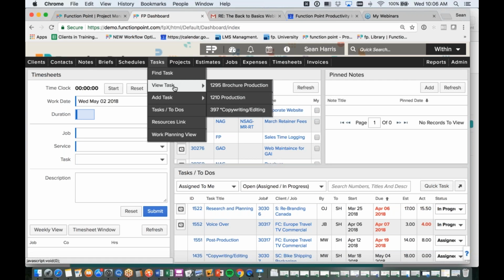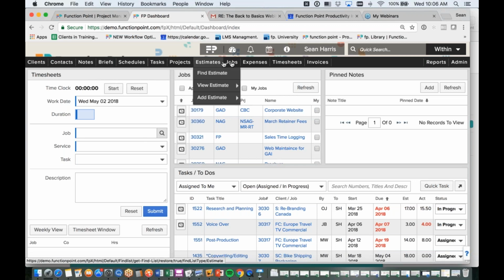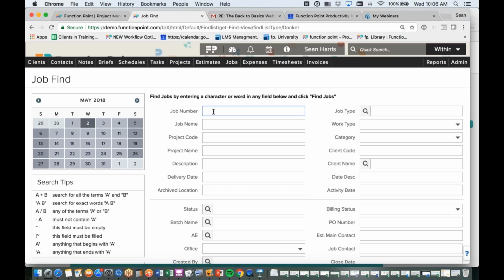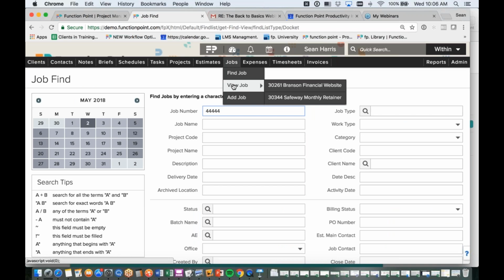Now, the benefit to this is that if you are having a fairly heavy day, or even a light day, but you've been working with one or two customers consistently, rather than having to go back into, let's say, your jobs area and doing a job find, you can just hover over the module, hover over View, and it's going to show you the last few things that you were looking at.